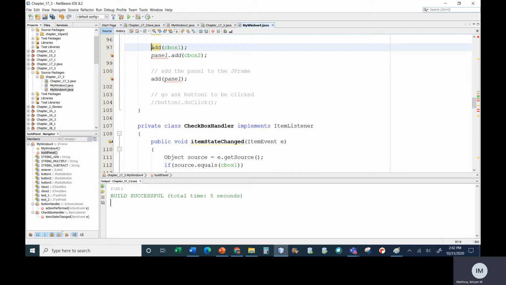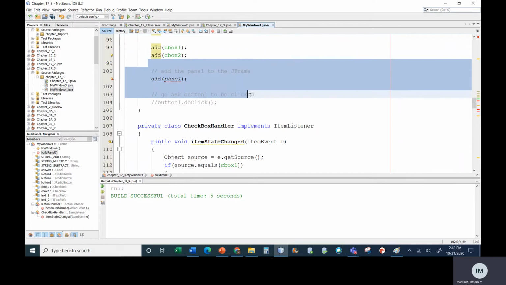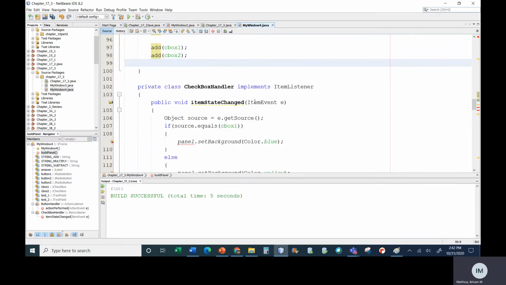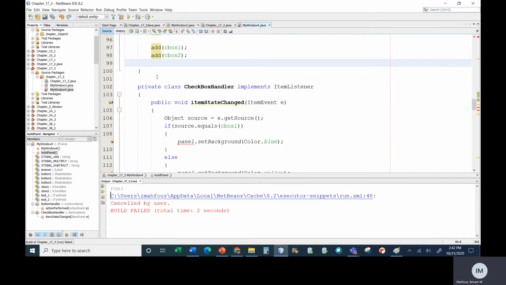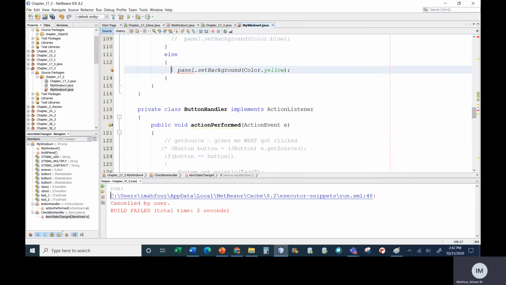So now what I'm doing is I'm just calling the add method, which is on the JFrame because my window extends from JFrame. And I've added everything to the JFrame. Will this work? Oops, we need to remove the code that does the panel. So let's just remove the checkbox handler, this one. So for now, we're just going to comment out this code.